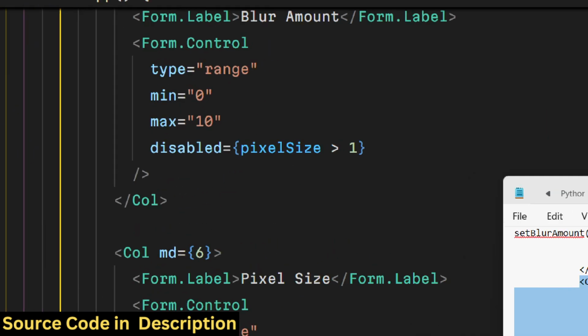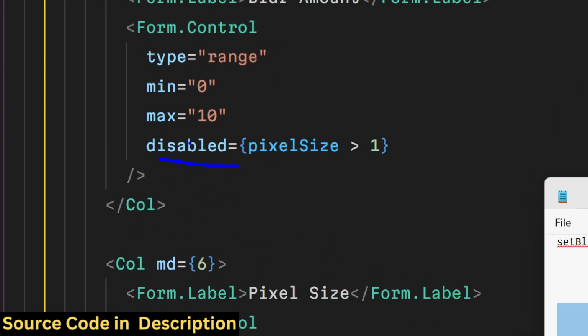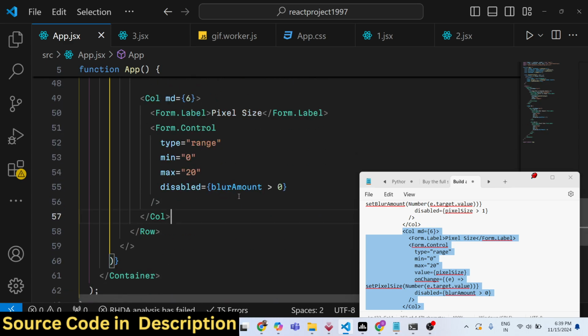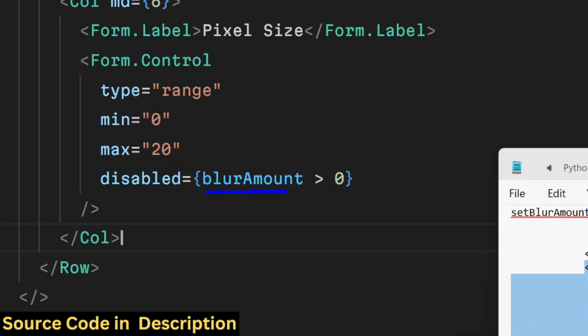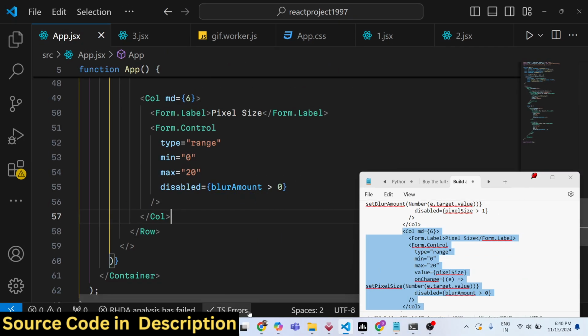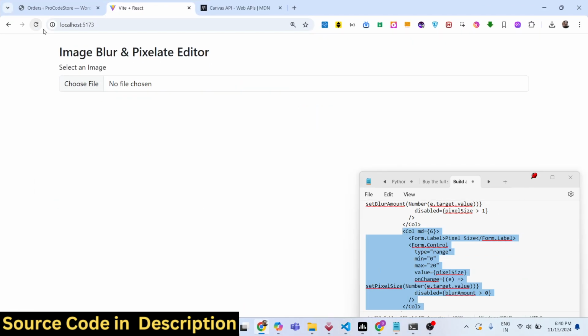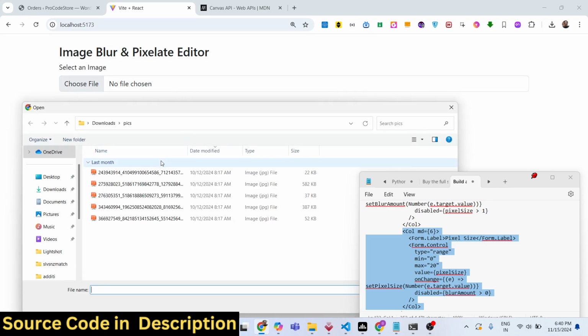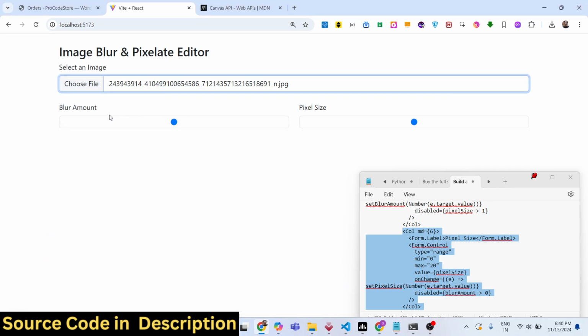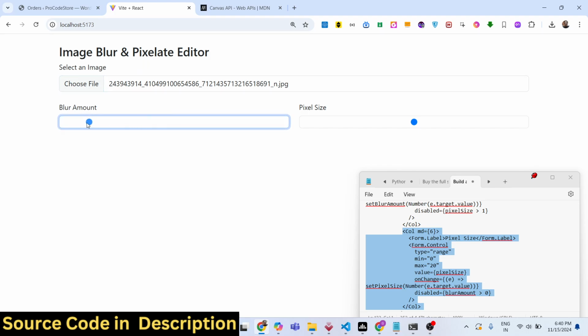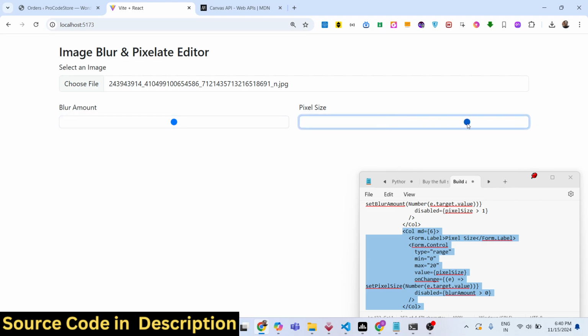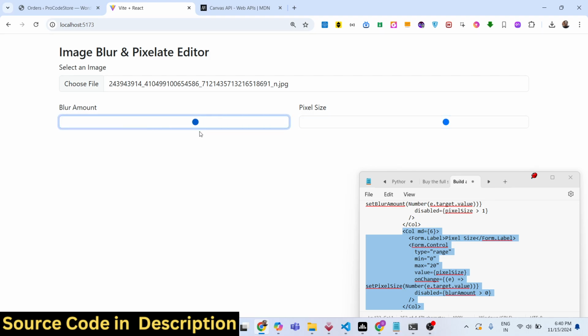So here we have provided this disabled attribute. This will only be disabled if the pixel size that you see is greater than 1. So it will be disabled if the blur amount is greater than 0. So it simply means that at one moment of time you can only control blur or pixel size. So both these sliders are now appearing.